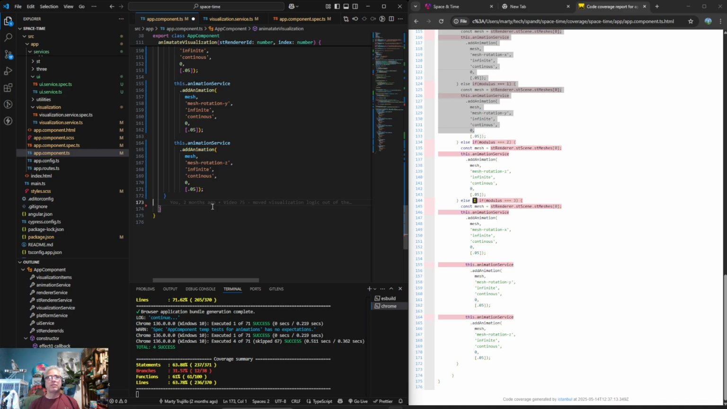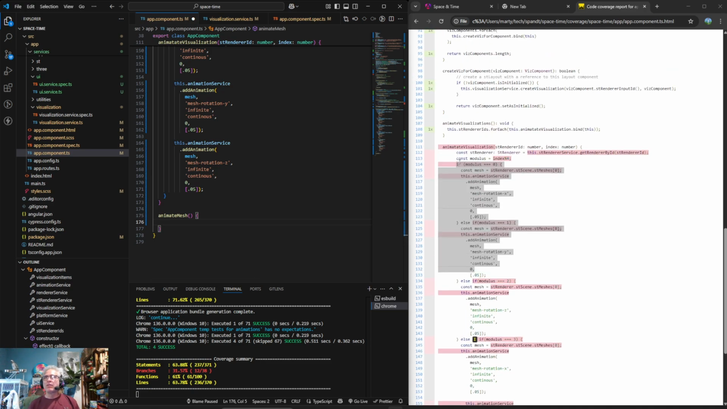All right, and now we want to animate a mesh. All this thing does is animate a mesh. Again, this is all throwaway code right now. And this animate mesh is going to basically take all the code from this if. It needs the modulus, I think, is all it needs.